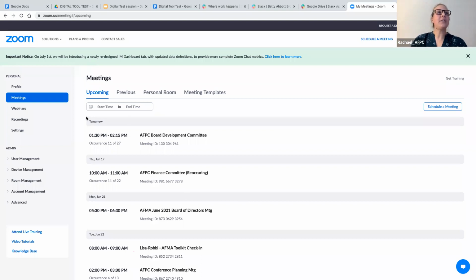And so on the back end, you can see how we have scheduled all of our meetings for our upcoming check-ins, our upcoming board of directors. We work with other groups currently in the state on our Zoom platform, so we have scheduled those out. So the way it works is you can see your upcoming meetings. You can go back and look at your previous meetings.